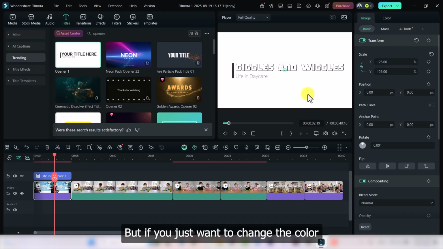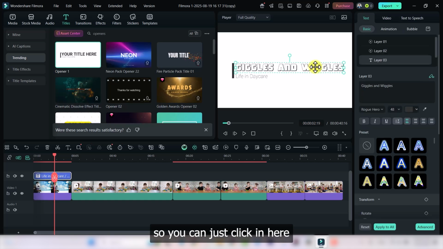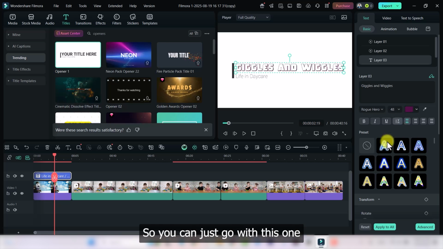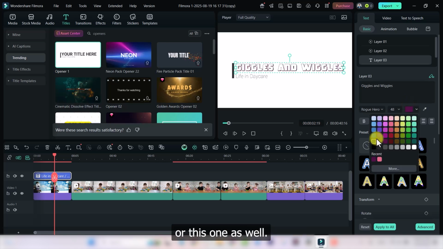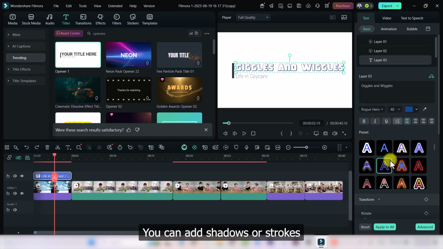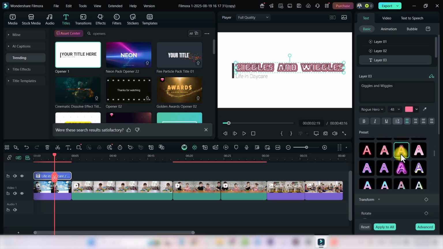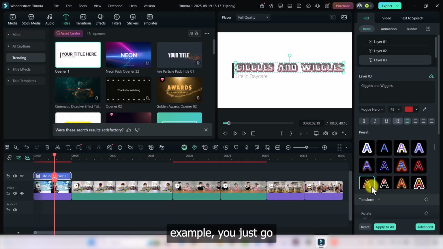If you just want to change the color, you can just click in here and click in here to change the color. For example, you just want to go with a bright one or a dark one. As the background is light, you can just go with this one or this one as well. You can add shadows and strokes if the background is busy, but you can just test if it works, so you can just go with any of these. But for example, you just go with this one or this one.